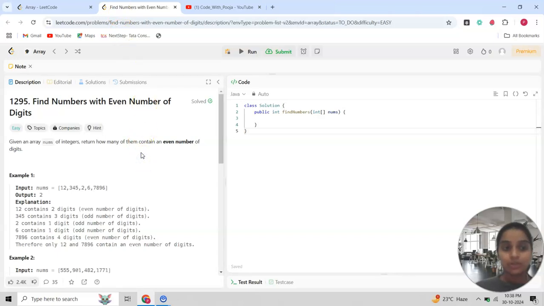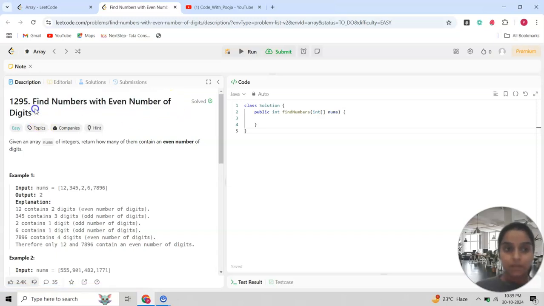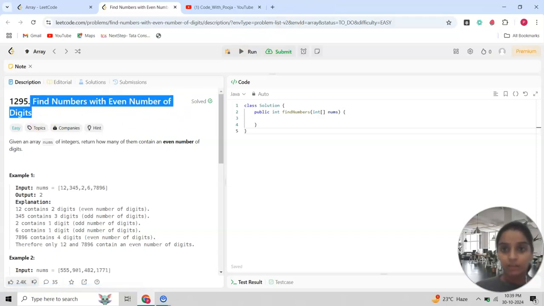Today I took a LeetCode question related to array, and the question number is 1295, and the title is Find Numbers with Even Number of Digits. First I have to explain what the title implies. Find the numbers with an even number of digits. So what does even number of digits imply?